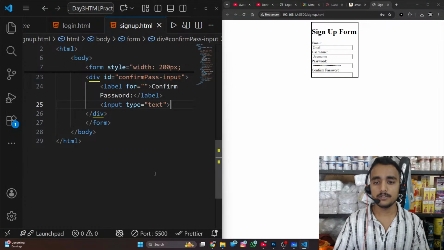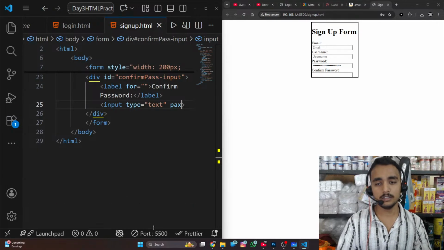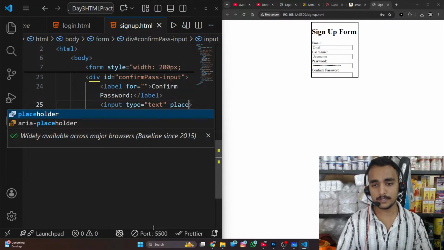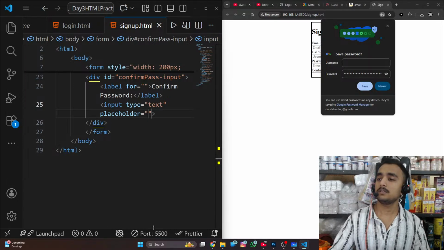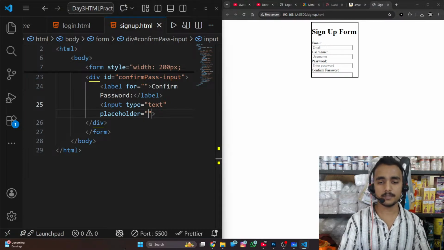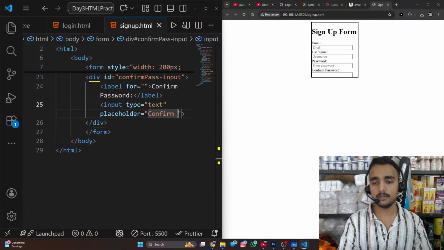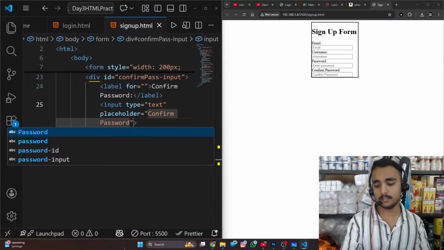Okay, so password, and then we can have a placeholder. That placeholder should be called confirm password. Confirm password.